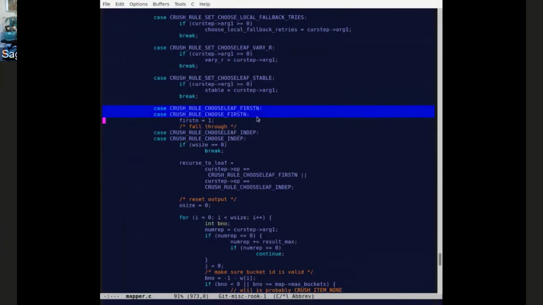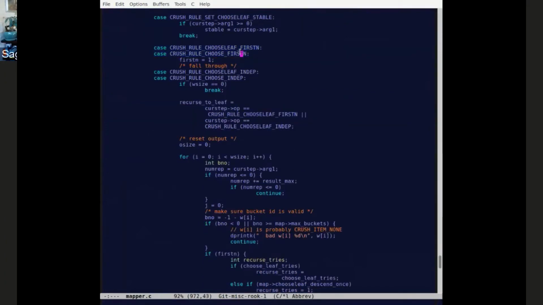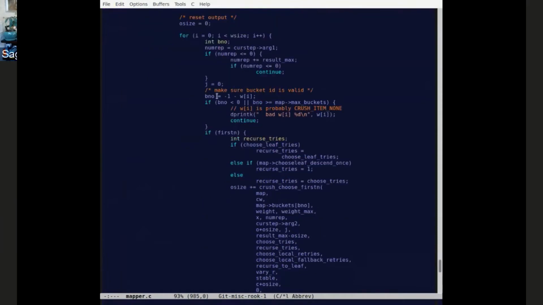And then the next step is usually a choose. So one of these, either choose or choose leaf, and either first in or independent. The first in is meant for replicated pools, and indep is meant for erasure coded pools where you don't want things to move positions in the output. So based on that, we get first in as 1 or 0, and recursive leaf is 1 or 0, depending on whether it's choose or choose leaf, and first in or indep. And then there's no output for this particular step. We iterate over all the items in the working variables, probably starting with just the root, and we'd go through and process it.